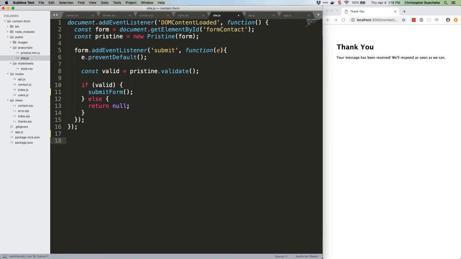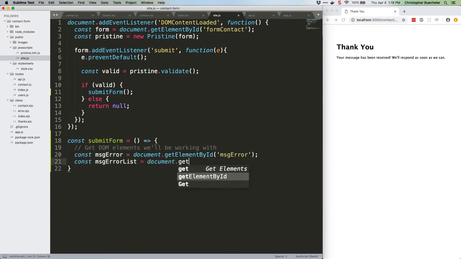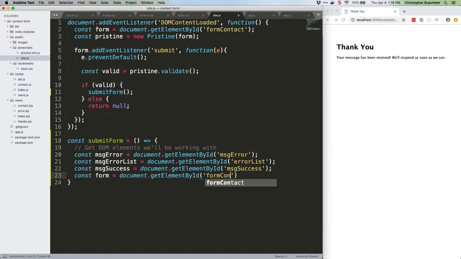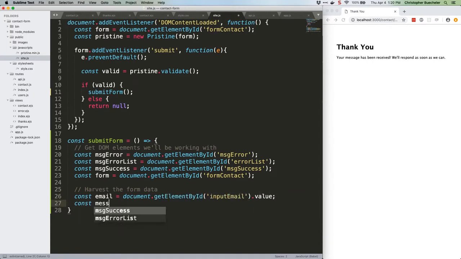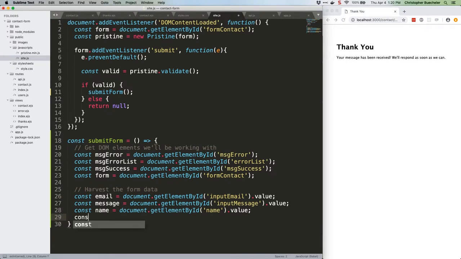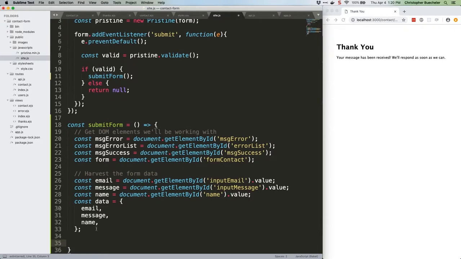Also, the odds that I type all of this right the first time with no errors are pretty slim. Let's go. Alright, still with me? That's getting all our DOM elements and getting data together. Now we're going to make the XHR request.